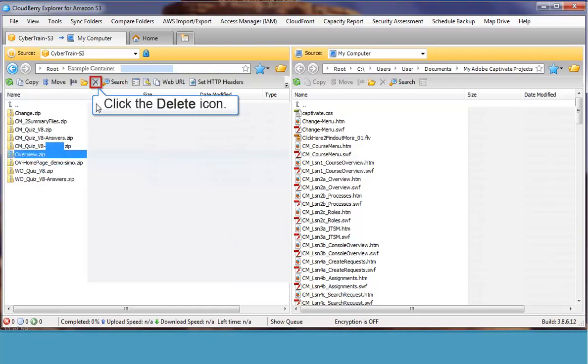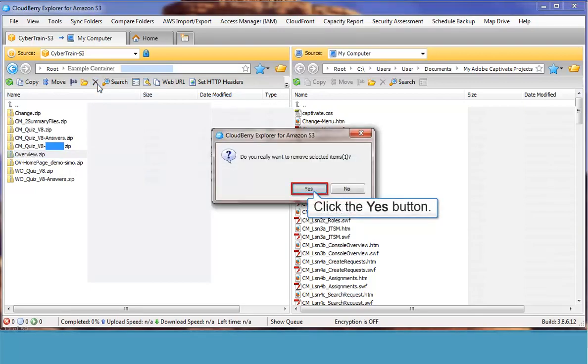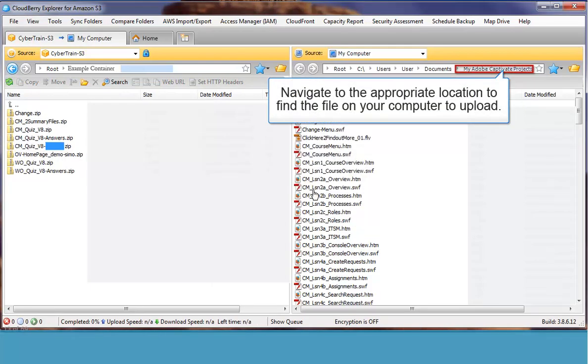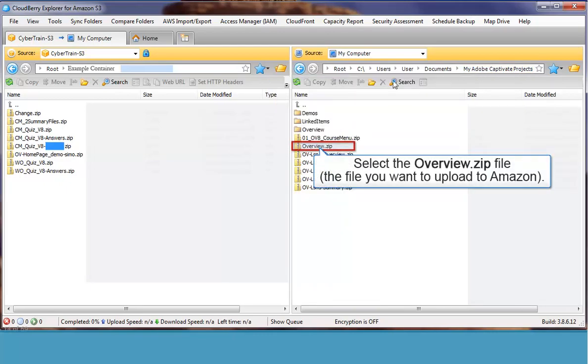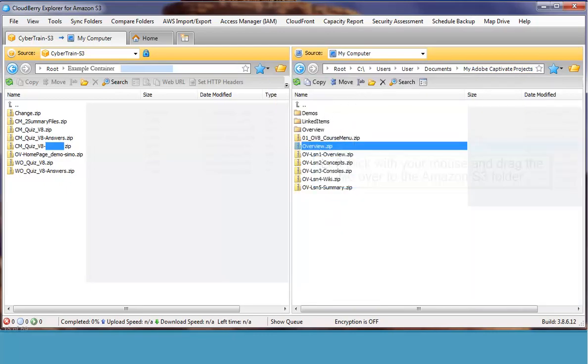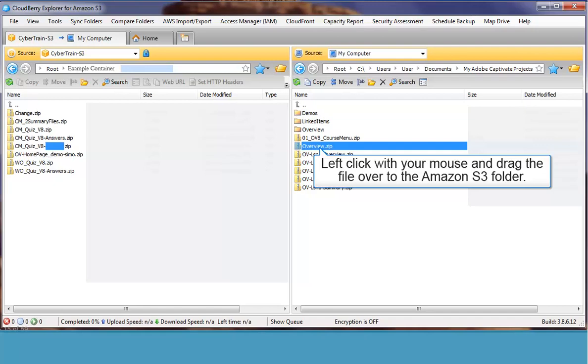Now, click the delete icon. A confirmation message displays. Select the Yes button to confirm the delete action. Navigate to the appropriate location to find the file on your computer to upload. Select the file you want to upload to Amazon by clicking once on it. While holding down the left mouse button, drag the file over to the Amazon side of the screen, and then let go to start the copy action.